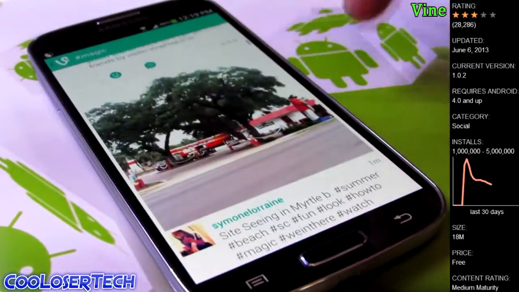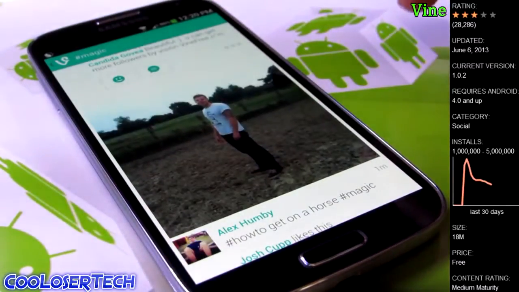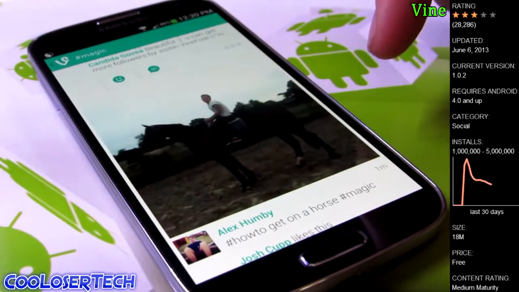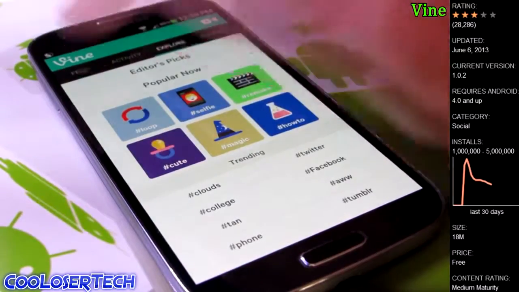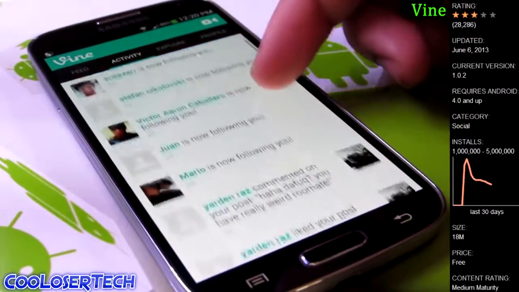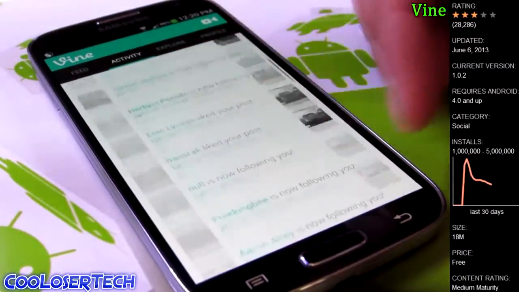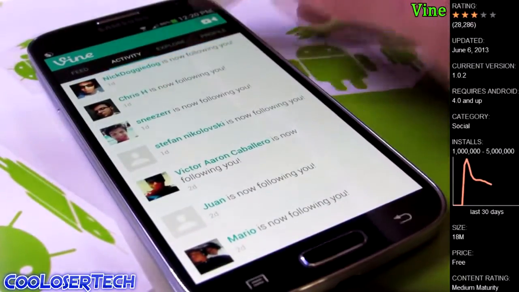So you're going to find lots of weird stuff, and you can follow a whole bunch of famous people on here, and whoever you follow, you'll be able to see in the feeds in here. Like activity shows you people commenting and looking at your stuff. And let's now show you how to create one.